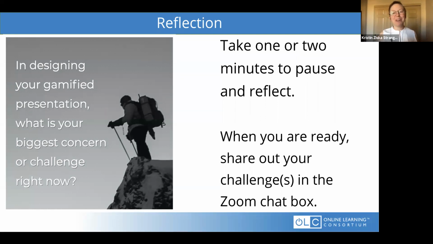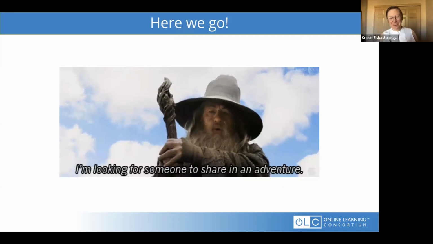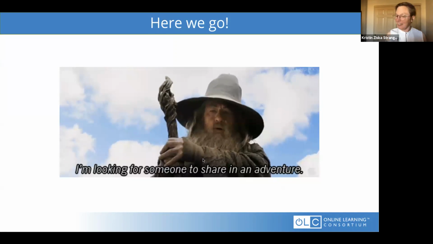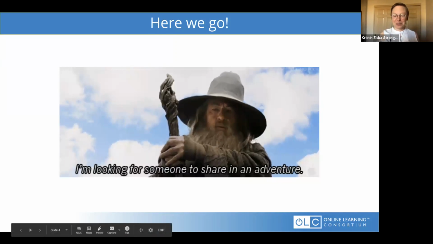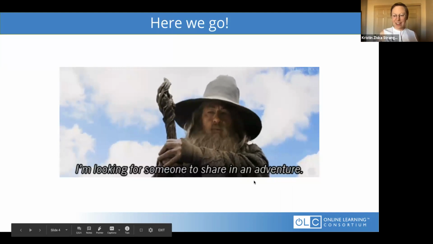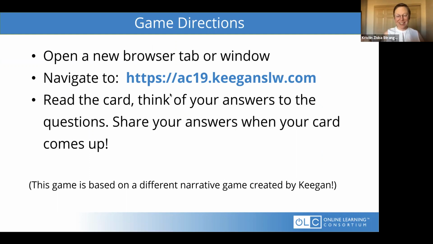So today we're hoping to take those concerns and give you a little peace of mind and a path forward. So we are going on an adventure. Keegan created this amazing narrative game, and we decided to reskin it, for lack of a better word, and encourage you to build a reflective practice and show you a path forward with gamified presentations.